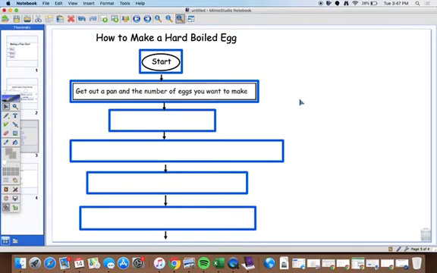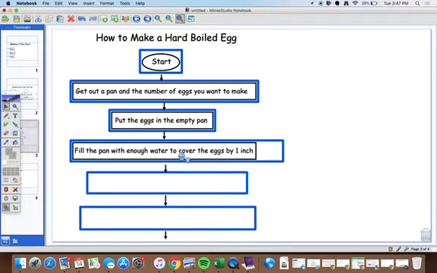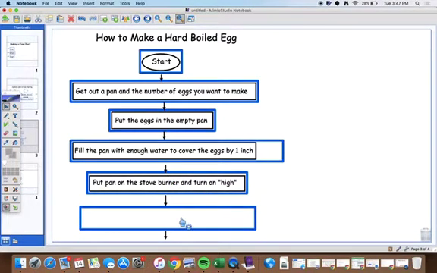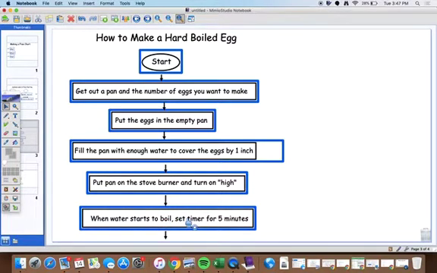And then my first step is to get out a pan and the number of eggs you want to make. So that is a command. That's my command step. And then you can see we've got the arrows going down. And so this arrow is going down right here to my next command, which is, all right, next, you put the eggs in the empty pan. And then your next command, fill the pan with enough water to cover the eggs by 1 inch. And then you've got put pan on the stove burner and turn on high. And then when water starts to boil, set timer for 5 minutes. So you've got a series of commands that are going through here.